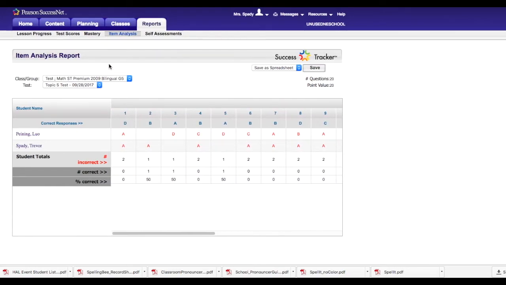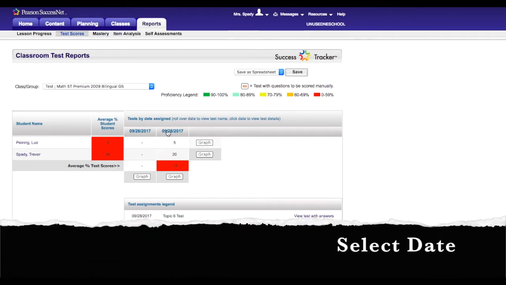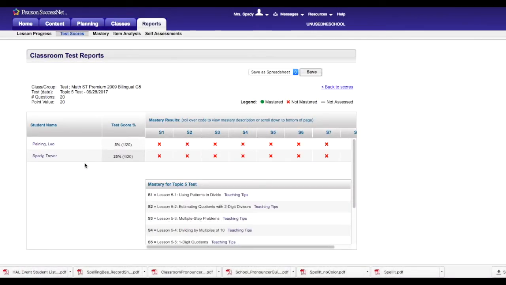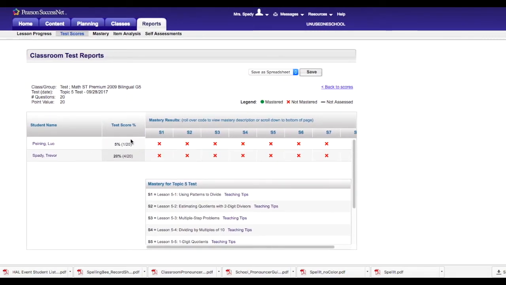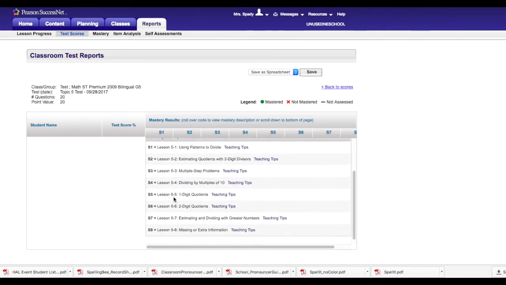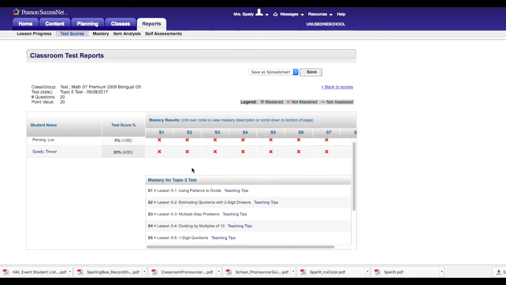You can also select Test Scores underneath the Reports tab, and when you select the date in which the test was assigned, it will give you a breakdown of your students and which numbers were missed, the scores and their percentages, and then the mastery for the Topic 5 test. Notice the legend at the top shows which ones they've mastered and which ones they've not mastered. So you can imagine with a list of your entire classroom, you could focus on those particular lessons for the topic.